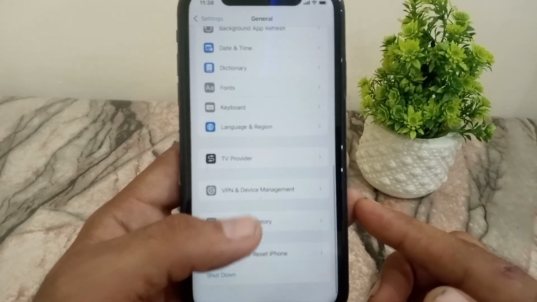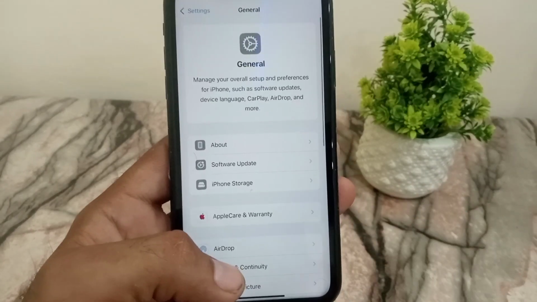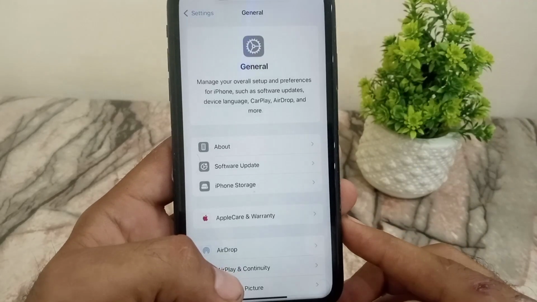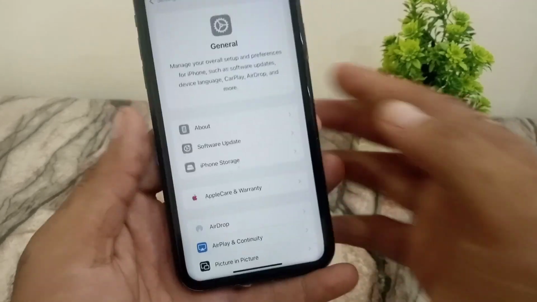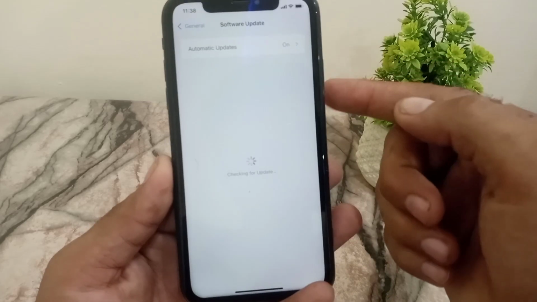The last way is to wait for the future update, 18.1, and update to it, because all the bugs that come in a major update of iOS get fixed within the next updates.